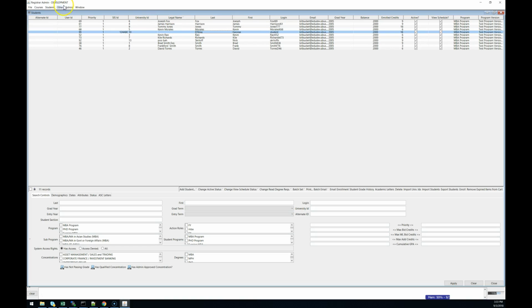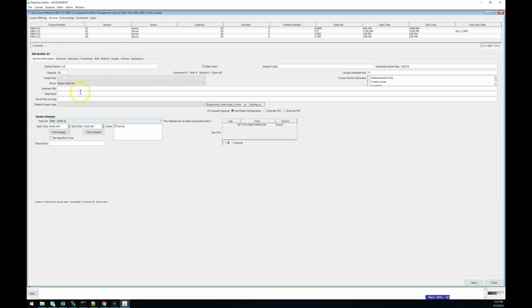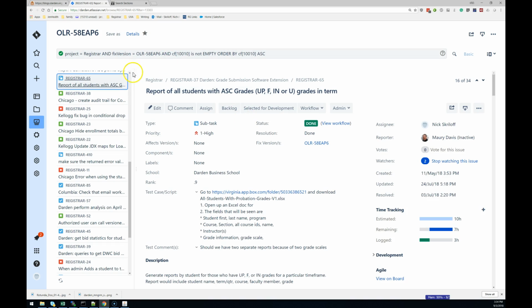If I go to a course section here, notice that if I go to the section information and change the capacity to 59 and save it, it's going to keep a history here of how the capacity changed and by whom. So that is the next item, the audit trail.